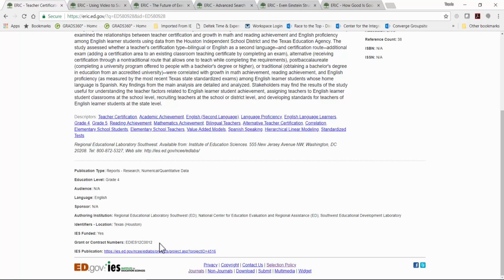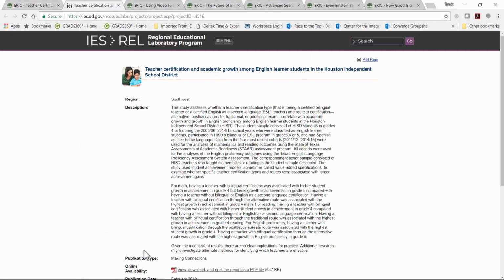The IES publication field, again, down at the bottom, is a link that will link to the publication page, which is, again, outside the ERIC record, and it will go to the appropriate regional ed laboratory or the National Center for Education Statistics or any other IES program page for additional details.